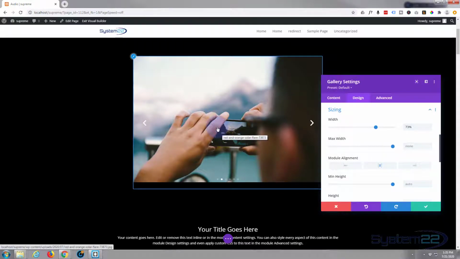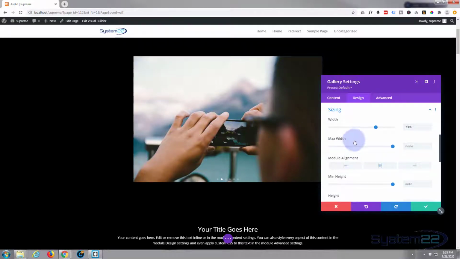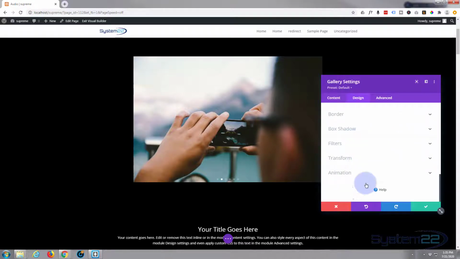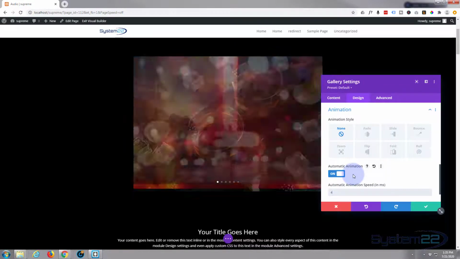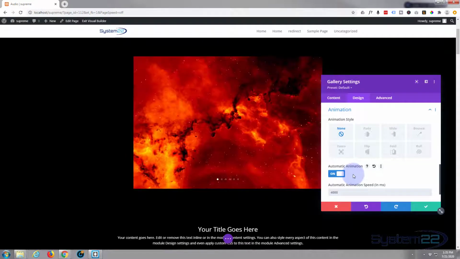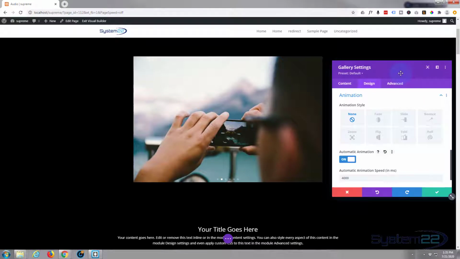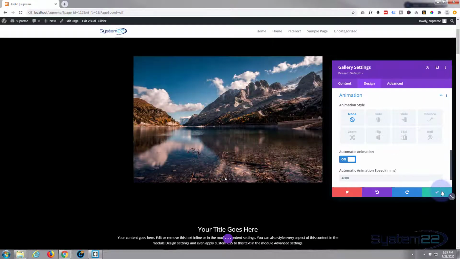And I want my slides to roll automatically. So let's roll on down. Animation, turn automatic animation on. I want it to slide every 4 seconds, so that's 4,000 milliseconds right there. And there we have it. There's our little gallery slider. Really easy to do, and we centralized it.